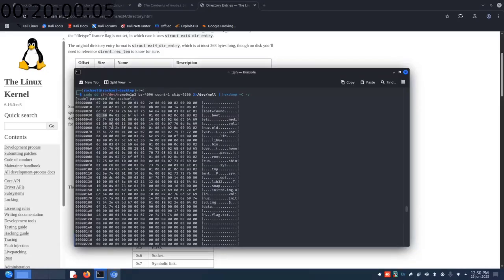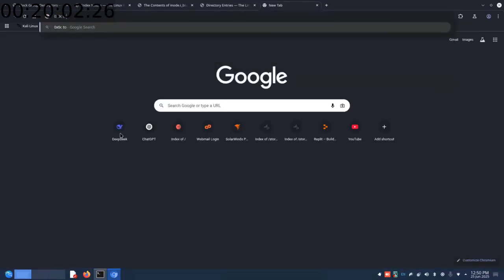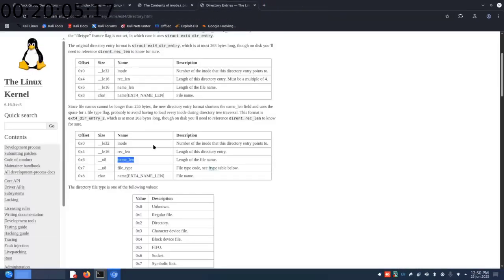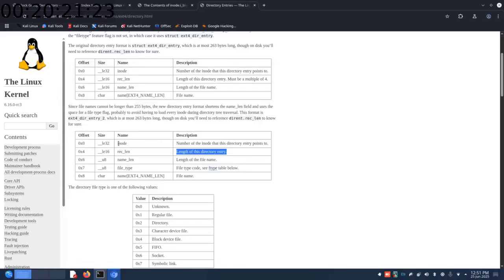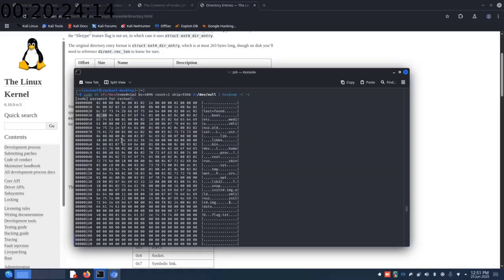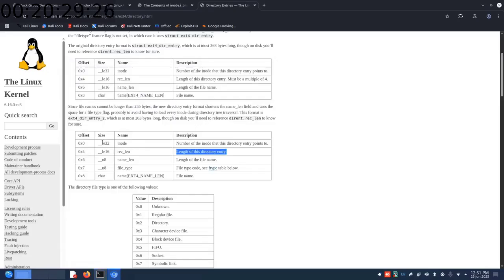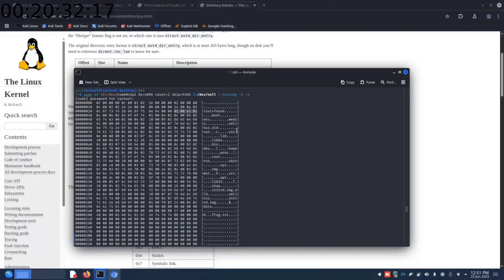Wait, what is that in hexadecimal? Yeah, it's 12. I honestly have no clue what the length of the directory entry is. Oh, it's the entire directory entry. It's like the entire thing. Anyways, then we have the inode number, and this is 4 bytes long. So yeah, this would be the inode number right here.